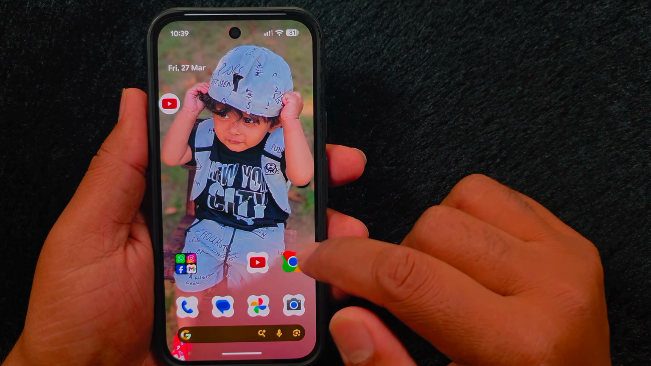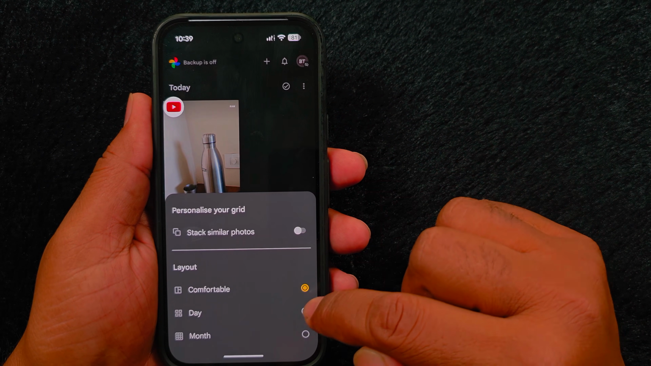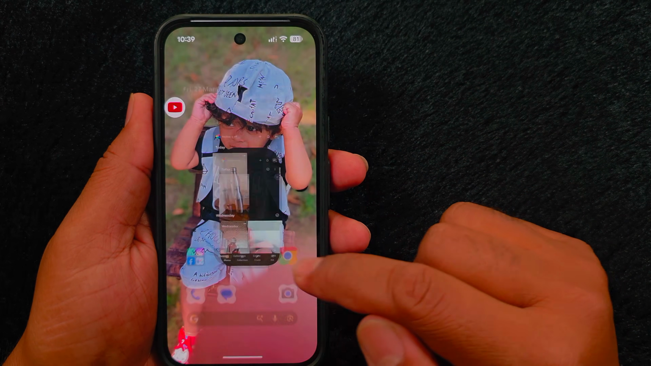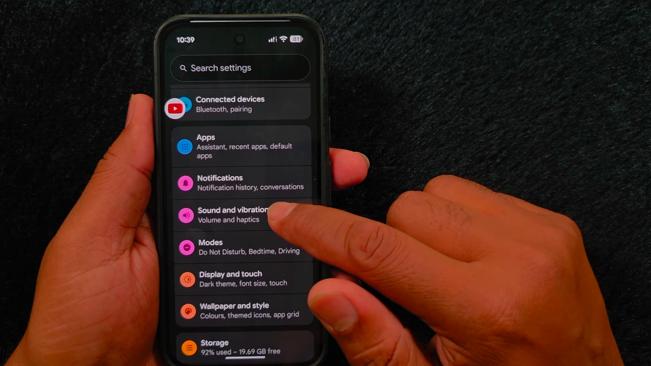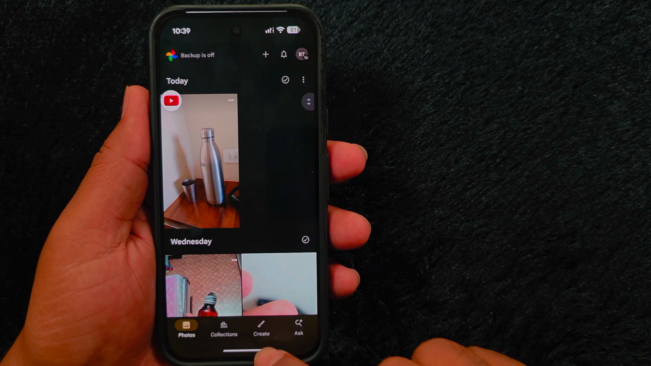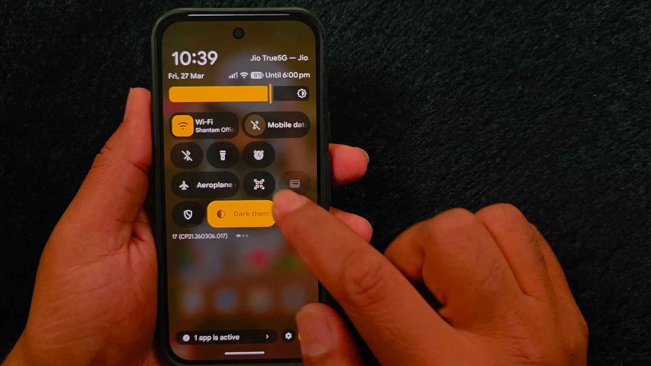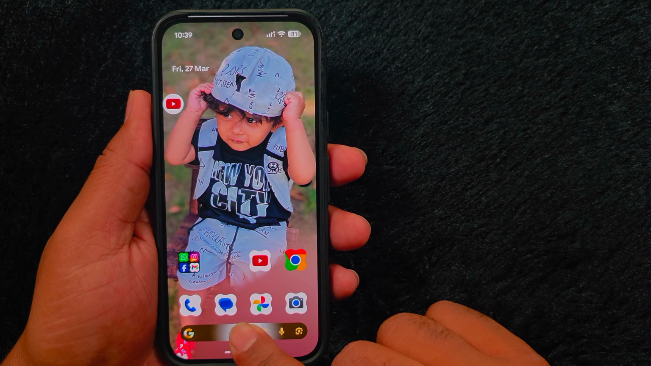7. Change photo sticker layout to 9:16 portrait. 8. New Assistant Volume. Settings, Sound and Vibration, Assistant Volume. 9. New UI for the Location Permission Panel. 10. Pixel Launcher Search Bar Regression.